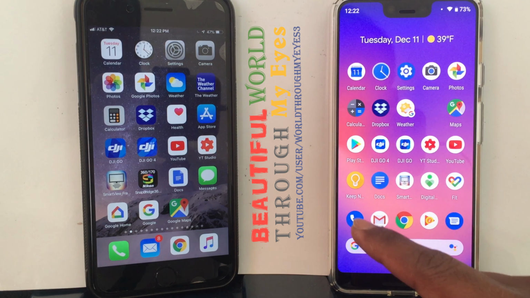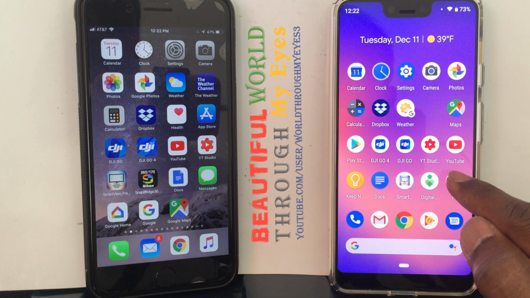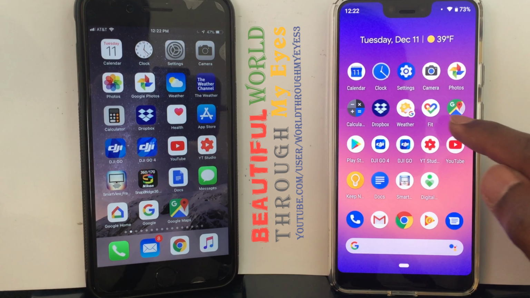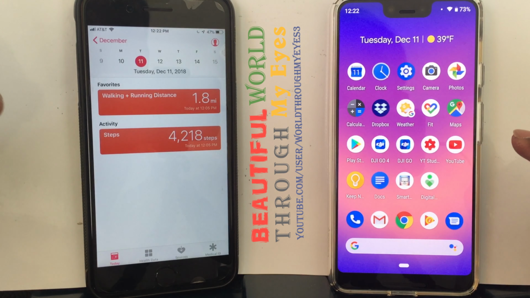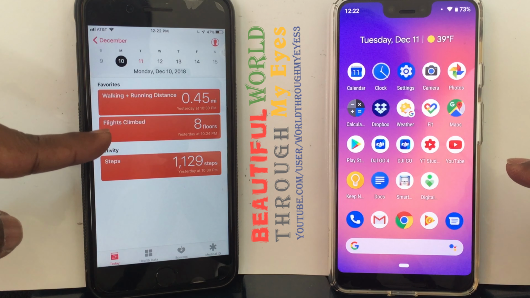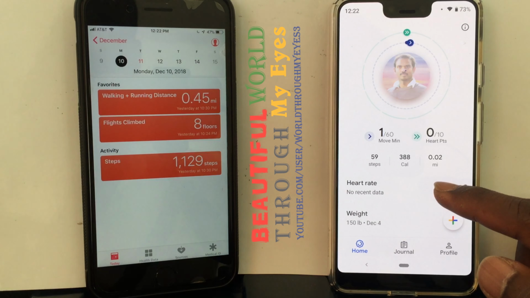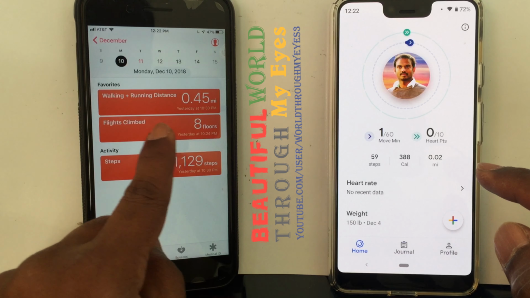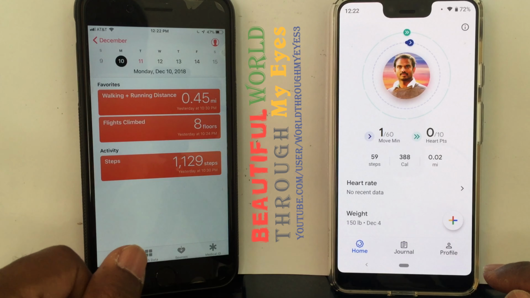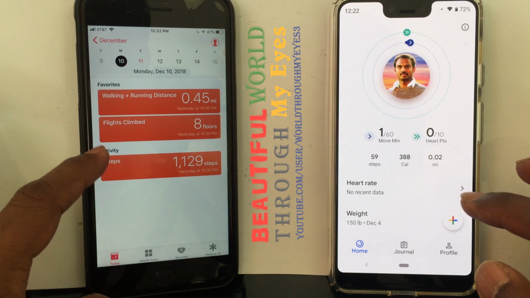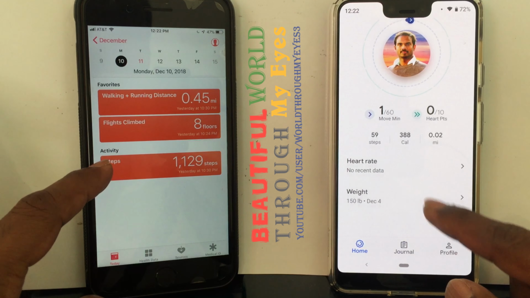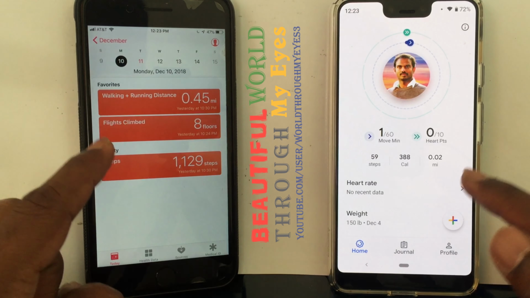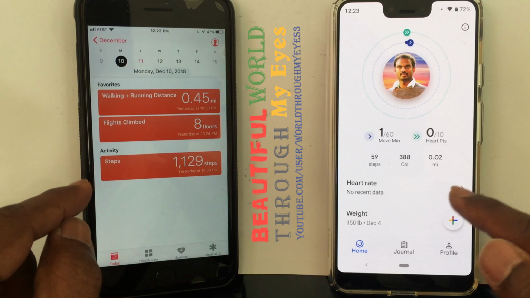Drawbacks, health app. This is another major problem for me, because I try to find the equivalent of the health app here, and the equivalent is Fit. If I go to my health app here, it shows flights climbed, and here if you go here, it doesn't show anything. It just shows how many steps I did. This metric, flights climbed, is very important for me, because I would like to track how many flights or floors I'm climbing, or when I'm doing hiking. This is very important. So that is one major setback on this Pixel phone.